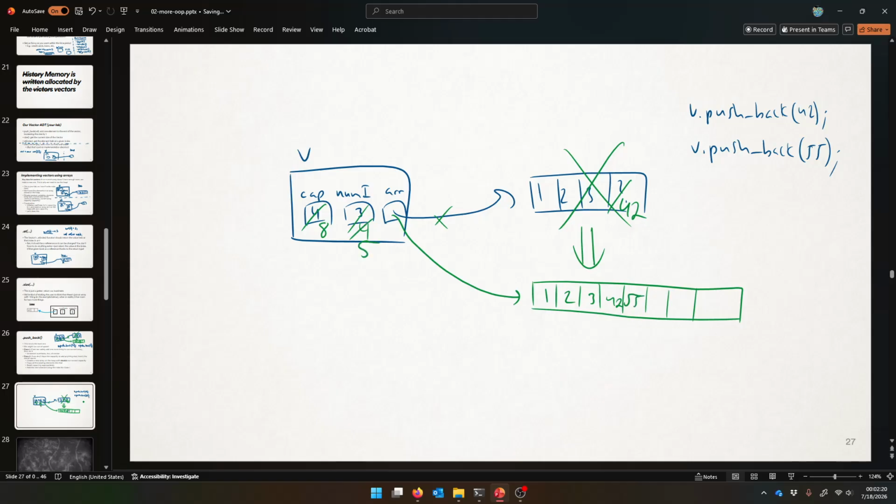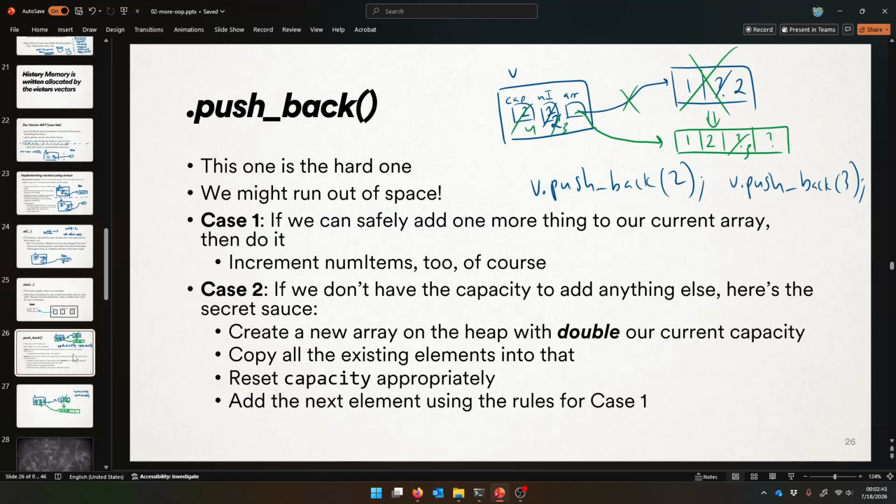And do you see how this gives the user the illusion that there was always enough room? They don't care what we were doing. As long as we give them the illusion that this was all happening seamlessly, and it wasn't, it was a lot of work on our end, but to the user, I have an infinitely resizable vector. It holds as many things as I want to give it as efficiently as possible. And that's what an ADT is all about.